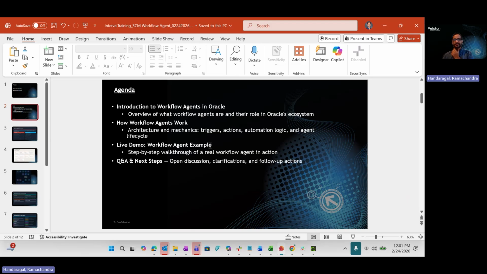Without further ado, how do workflow AI agents work in Oracle? What is the structure? What is the architecture? What are the building blocks of these workflow agents compared to what we had previously, the monolith worker agents or the supervisory agents? How are these different compared to the pre-existing AI agents we have from Oracle?